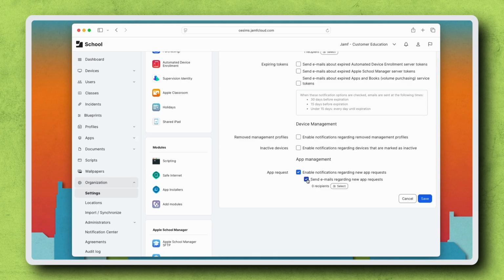With that selected, click the Select button to choose who should receive email notifications. For this example, I'm leaving the email notifications deselected. Then click Save. Now, any administrators with the app requests privilege will receive notifications in Jamf School when new app requests are submitted. Next, we need to allow teachers to request apps.